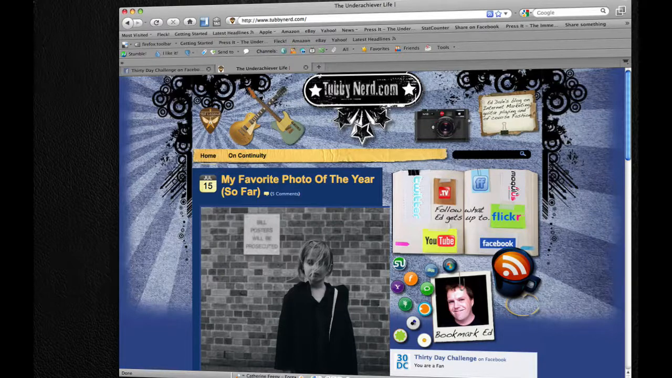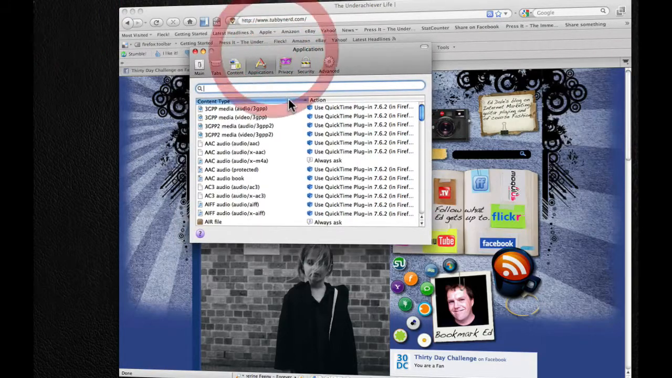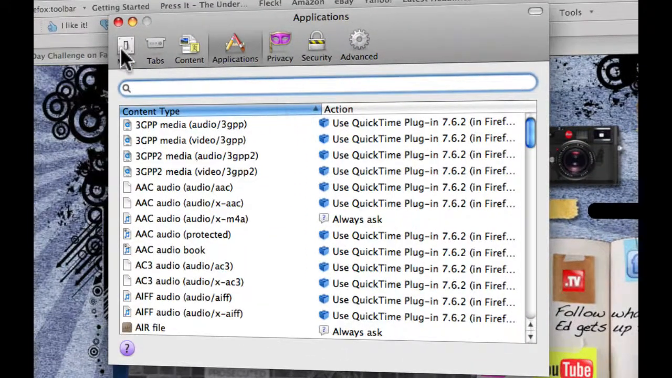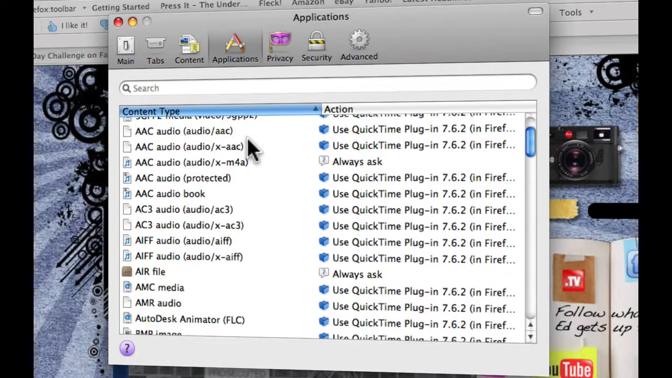And you need to go in, well, on your Macintosh, you need to go to Preferences, and depending on how your PC set up is, Options. But where I want you to go is, you can see here you've got Main, Tabs, Content. I want you to click on Applications, and this tells you what applications various media types, various file types, movies, audio, etc., want to be used for.